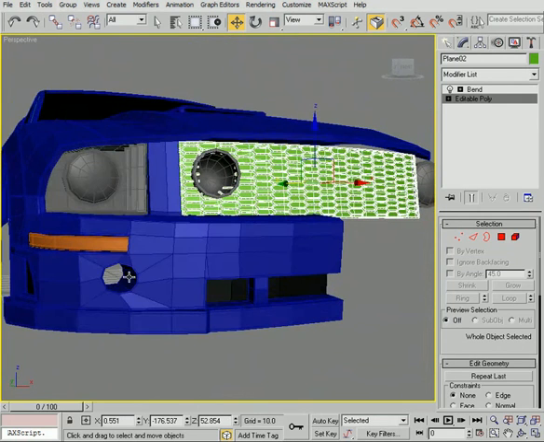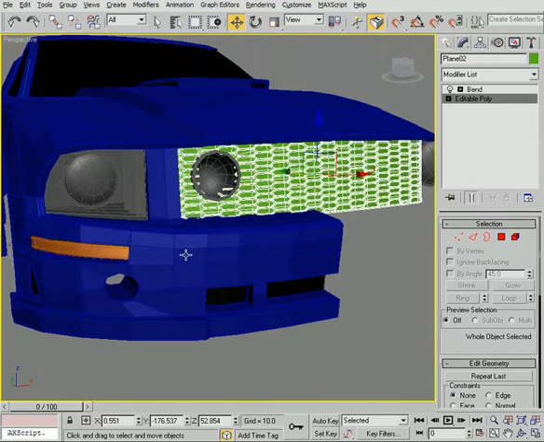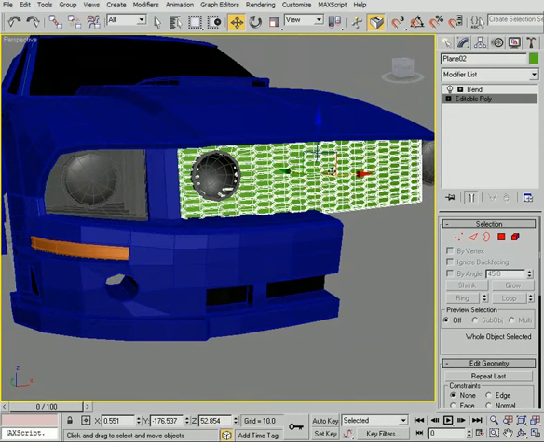In the next lesson, we're going to look at adding the actual logo or the emblem, and how we can bring in curves from a program like Illustrator or Photoshop to use as 3D geometry here in 3ds Max. So we'll go ahead and take a look at that in the next lesson.